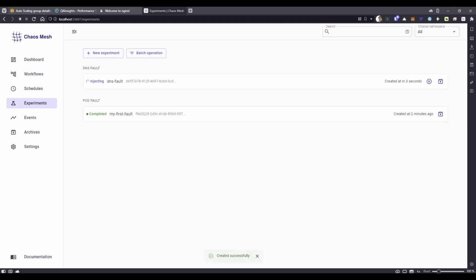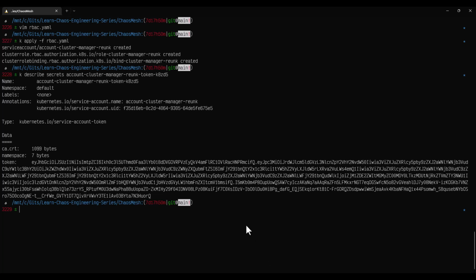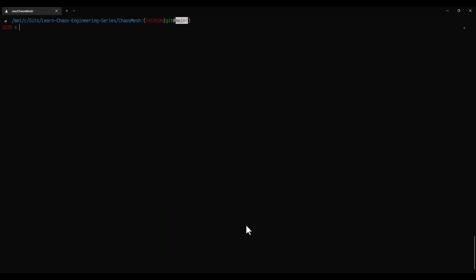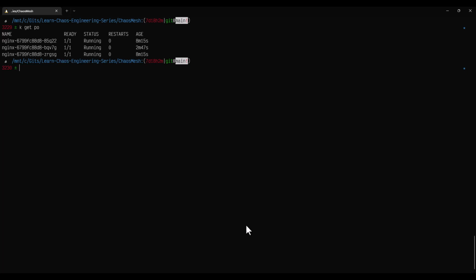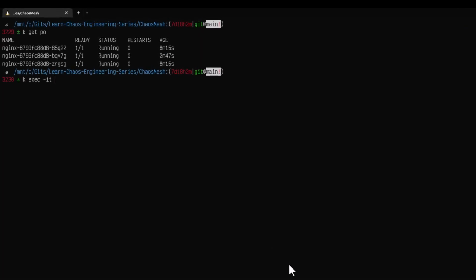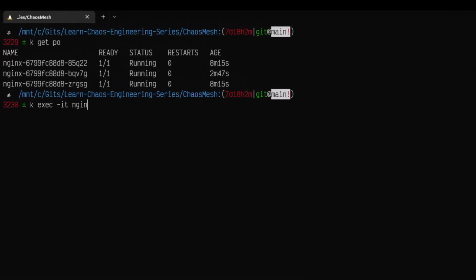Now what we can do, let us go to the terminal. Let us validate the DNS fault injection. Just type kubectl get pod, which will display this, and let us go inside this pod, kubectl exec interactive, and we have to give the Nginx pod name. Let us go with the first pod, and then we are going to launch the shell.